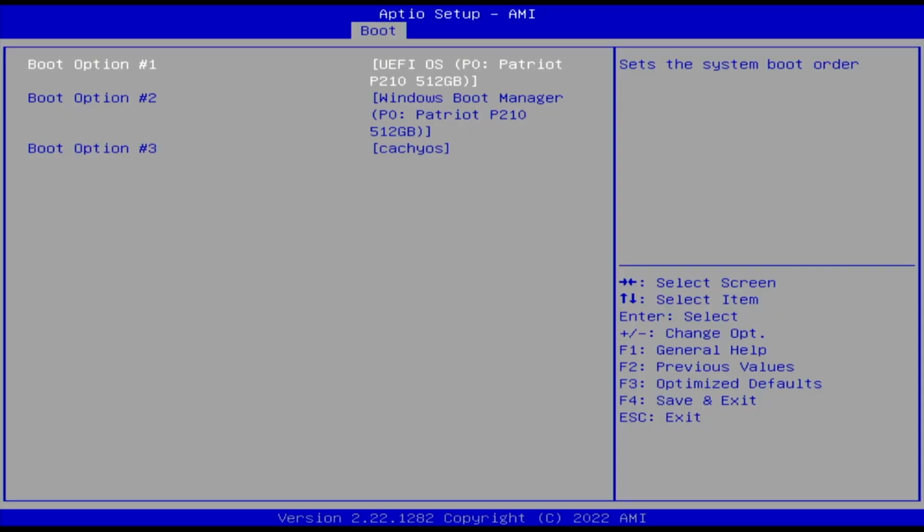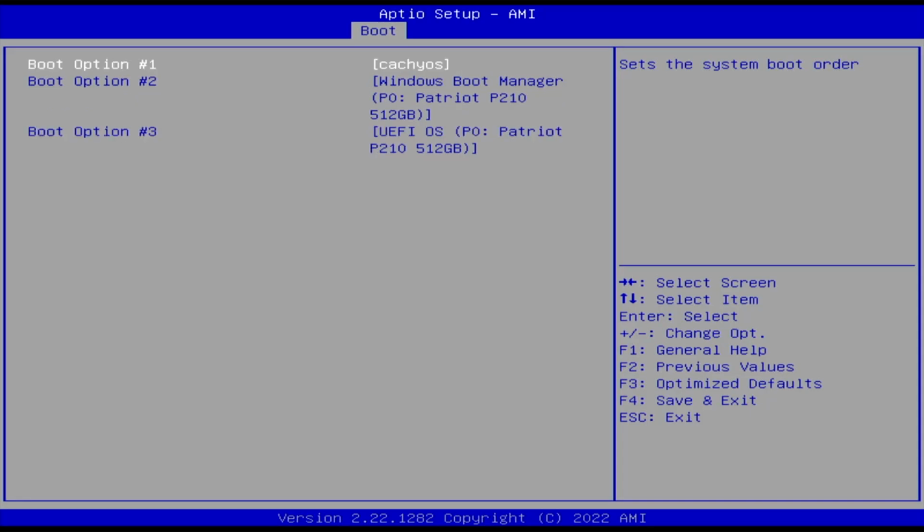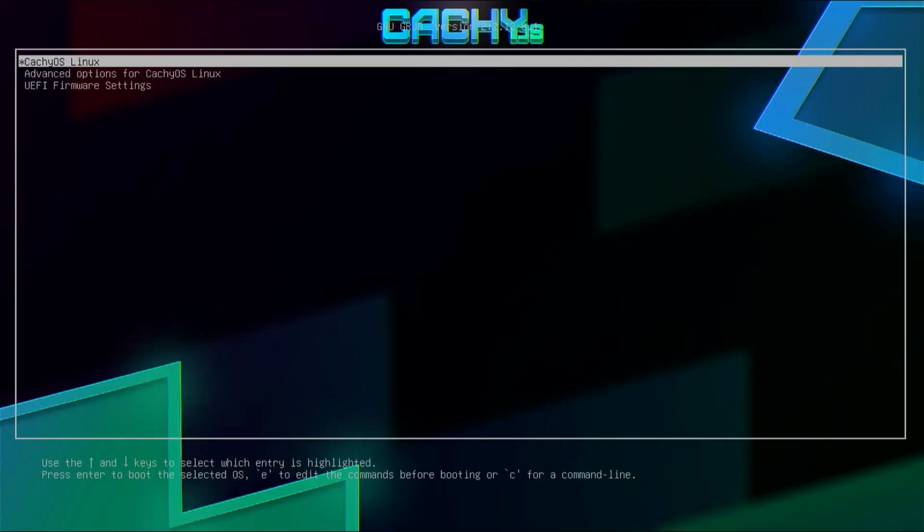So here's the boot order for my drives, and it's still having the CachyOS ISO booted first. And CachyOS is actually number 3. So I have to change the boot order so it's the first option, and save changes and exit. All right, the GRUB menu comes up for CachyOS, but there is no Windows here, so I'm going to fix that.